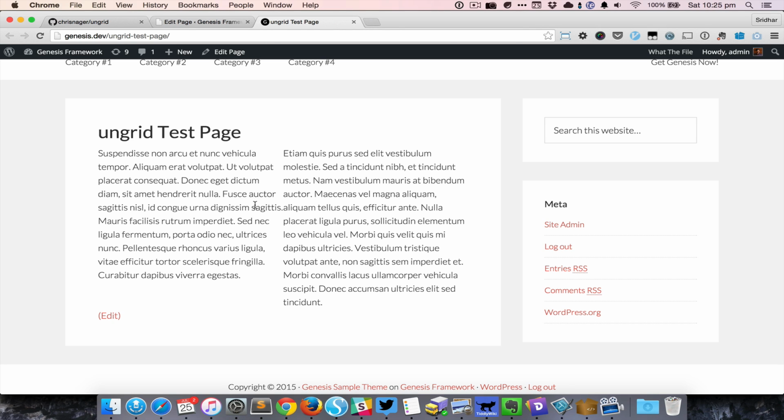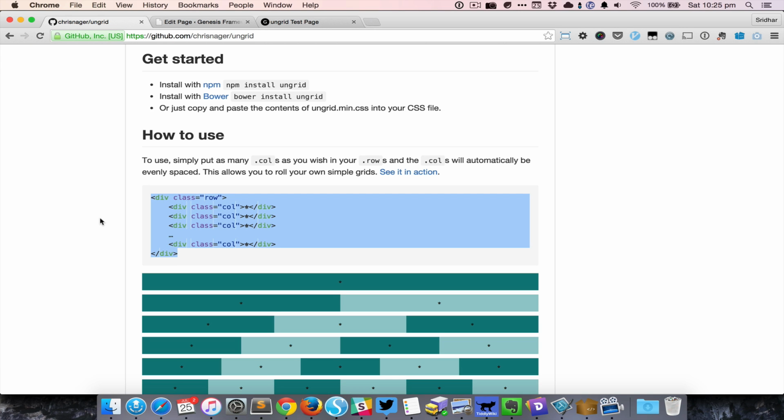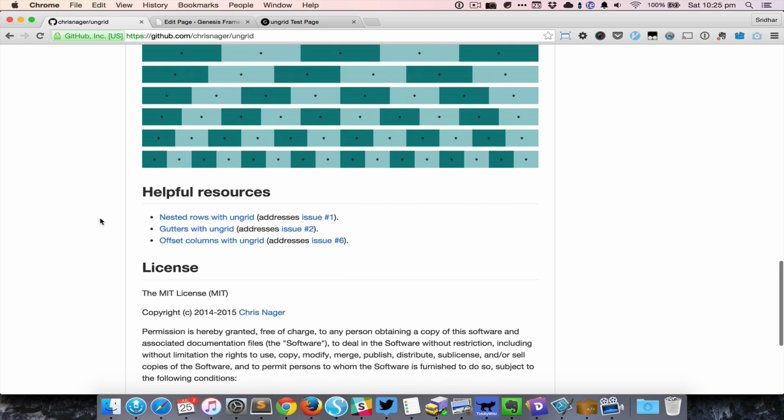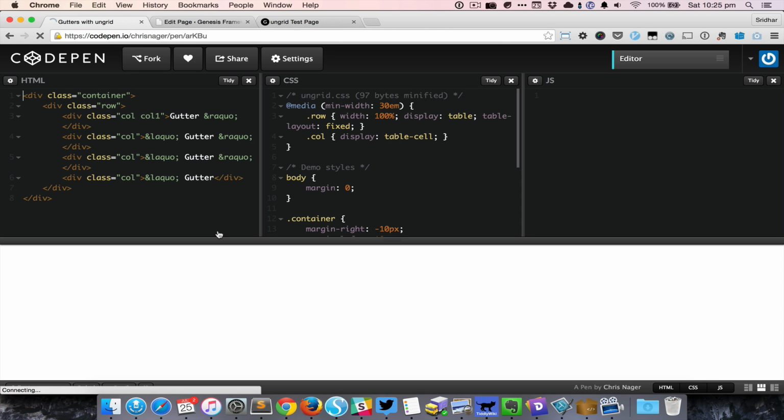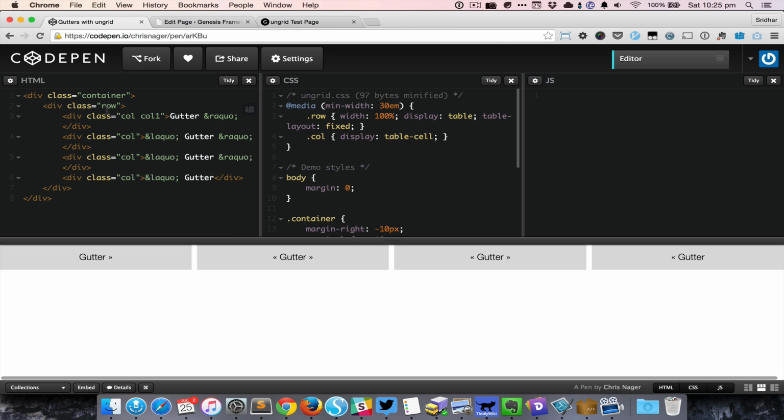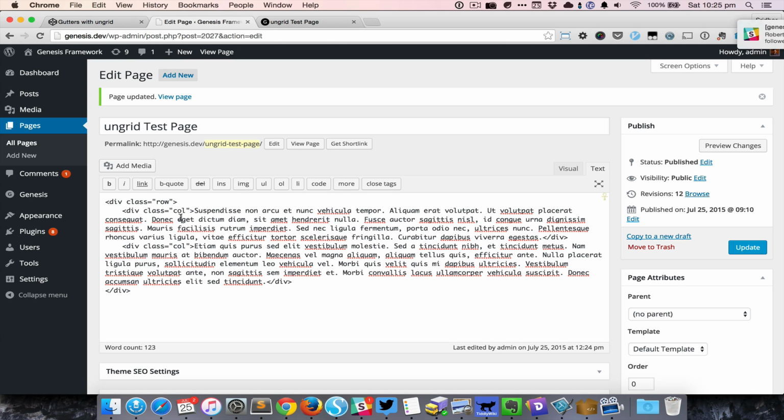But when we have some text or images to be shown, typically we need to have some gap or spacing in between the columns. So for that, we can basically take a look at the examples here. Gutters with ungrid. And this requires that we basically wrap our HTML in a container. So let's do that.